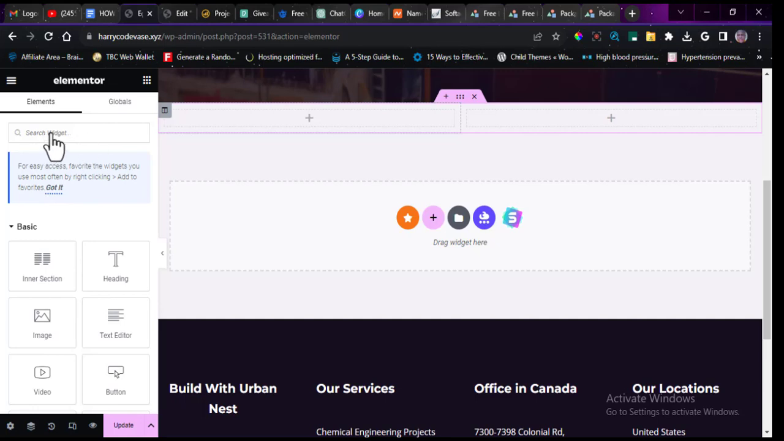So I'm going to search for pricing. This is the search widget here. So I'm going to search for pricing. We have different pricing widgets that we can just put there.